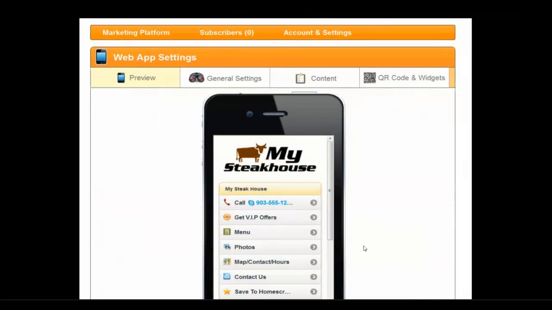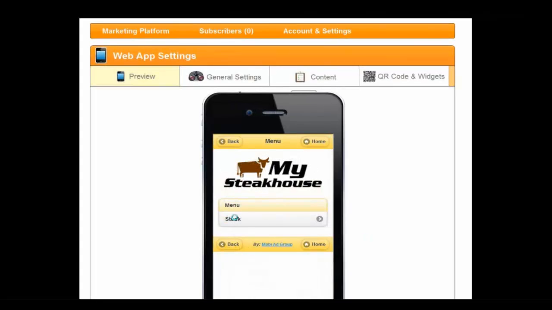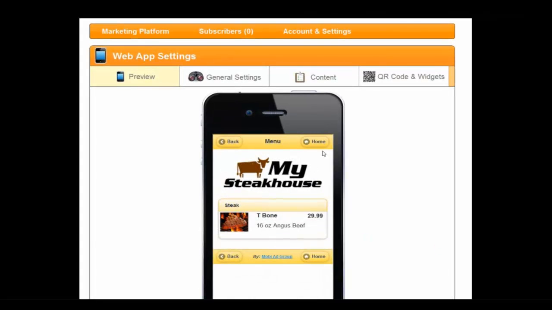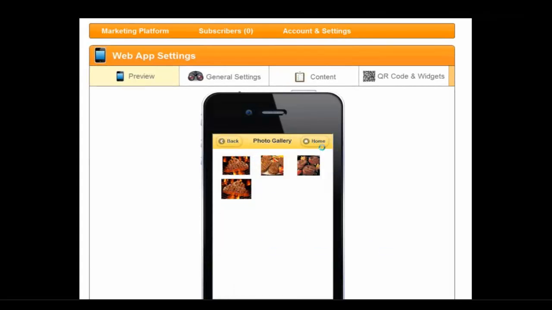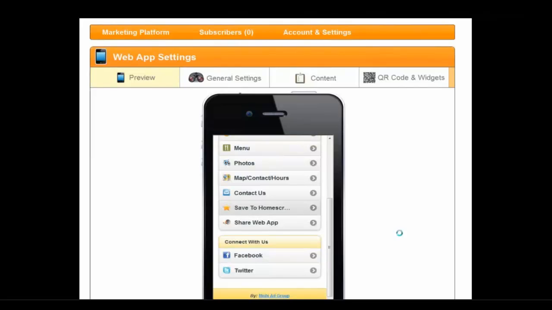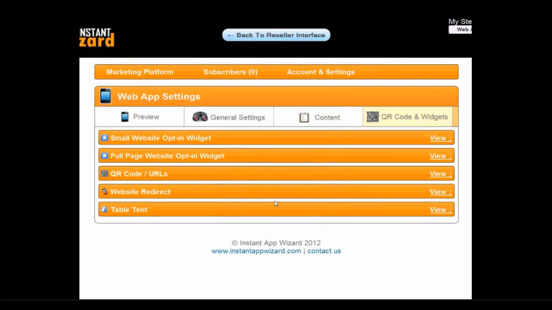Now let's go in and preview what we just did. And I don't know how long that took because I talked a little bit more than I usually do, but it didn't take much more than 15 minutes if it did. And you can see we've built our menu. Okay, there's our steak category. There's our steak. Back to the home page. There's our photos. Okay, Facebook and Twitter, everything you need.